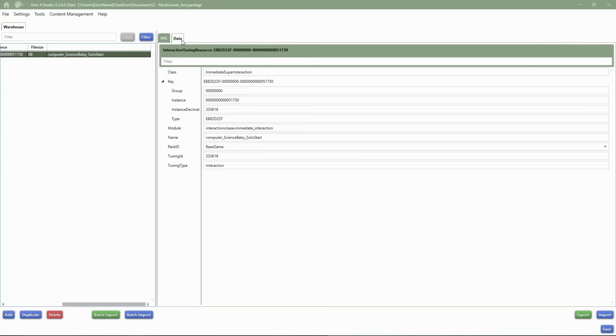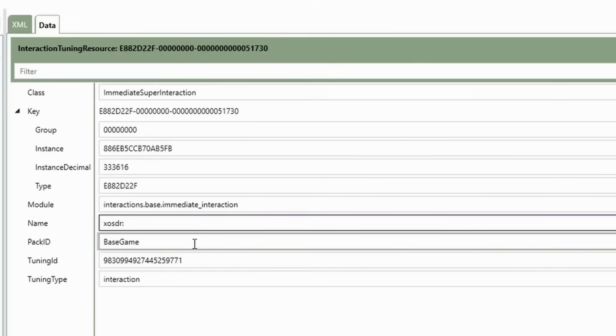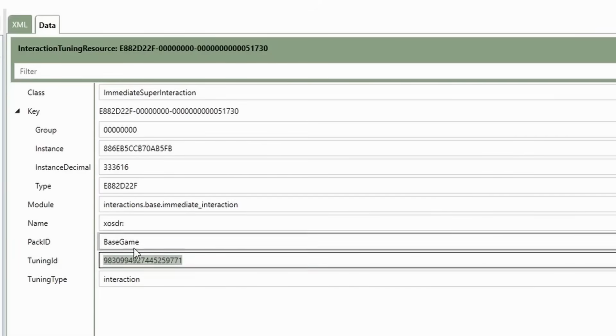Now, if we want to create something new, there are two different ways we could do this. We could go into name and then start with our creator name, so xosdr in this case. Then for the Sims 4 Studio, it is always best to go with the double dots. And as you can see, this tuning ID instantly changed.